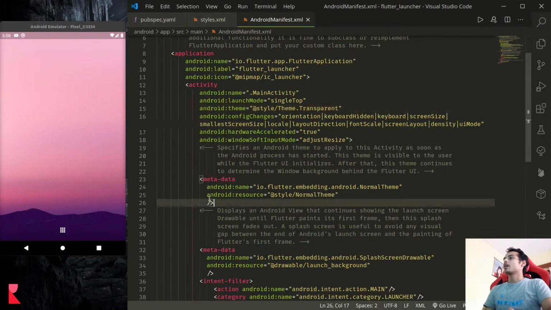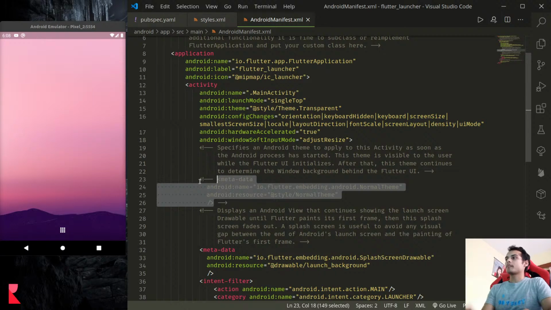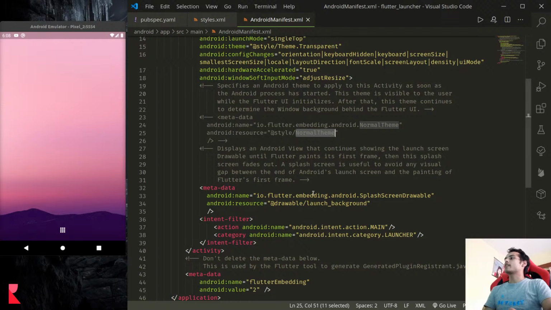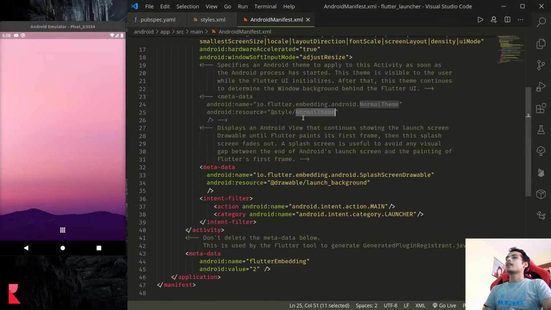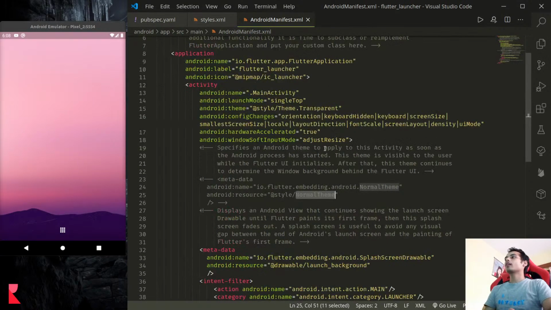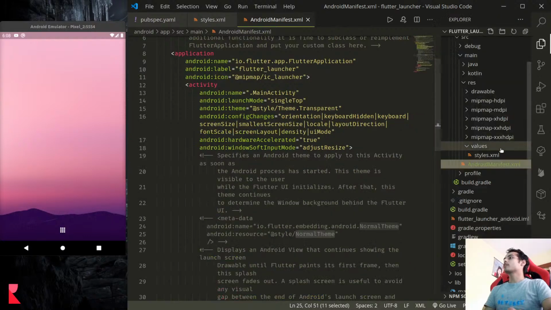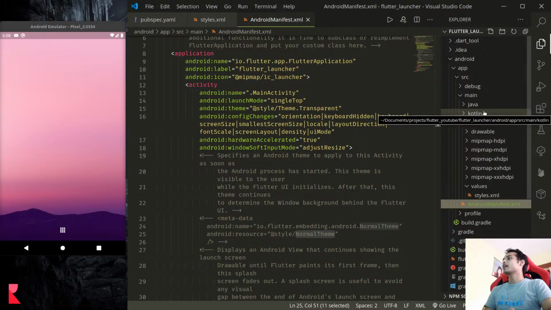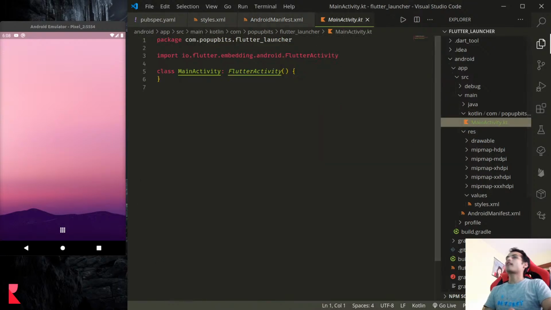Next, you need to remove this meta tag. You can just comment it out because this overrides the transparent theme defined above with normal theme. We don't want that, and we can leave others as it is. Now one more thing we need to do to make window transparent possible is in our main activity file. We need to import few things.